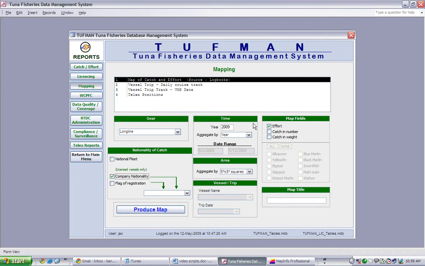The next parameter is time. This option allows you to select the period, year, to map data and how to aggregate the data. Selecting a time breakdown by year and quarter, or indeed year and month, will provide a map for each quarter or month, depending on the selection.